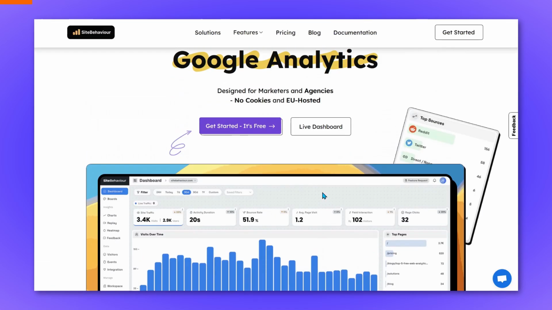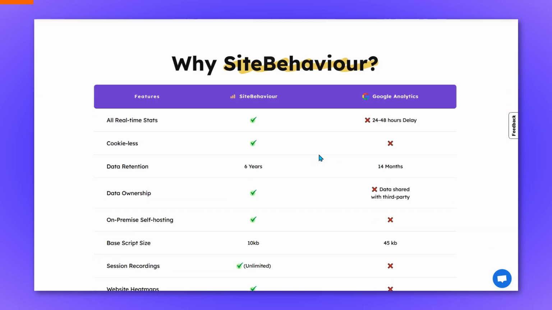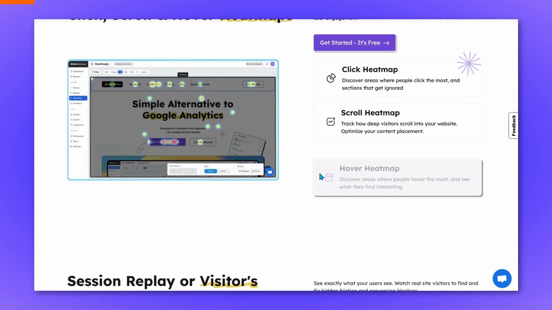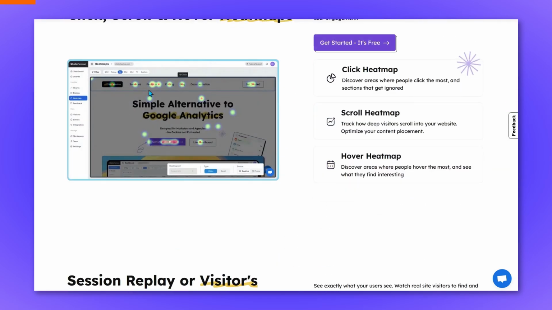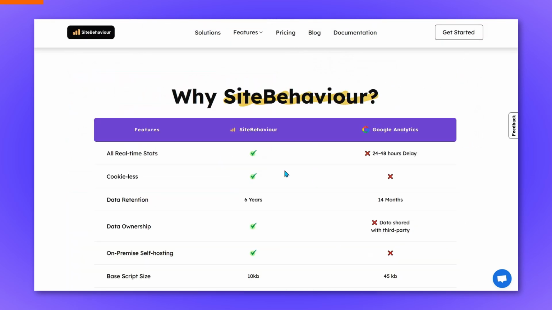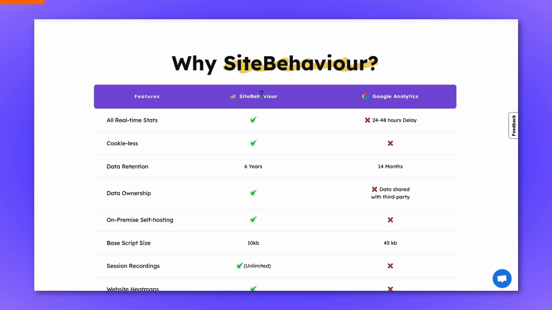And the great thing is it also has heat maps as well, as you can see here. So very useful to identify what people are actually doing. This helps people analyze a website, and then they can go ahead and redesign the website as need be to improve those conversions. If we just scroll back up again, why you should pick SiteBehaviour over Google Analytics.